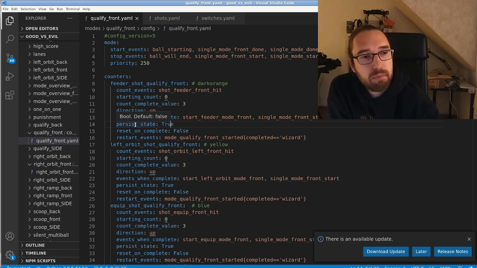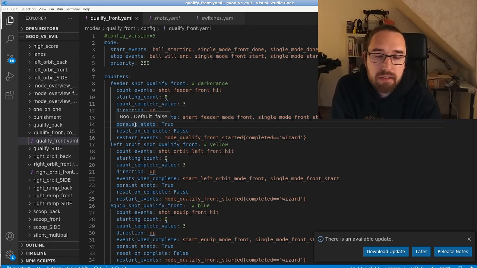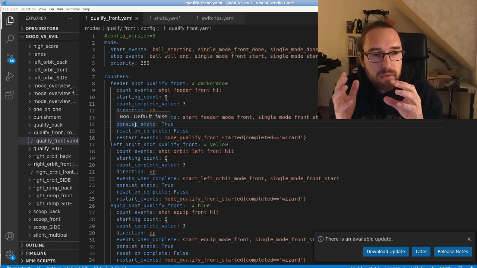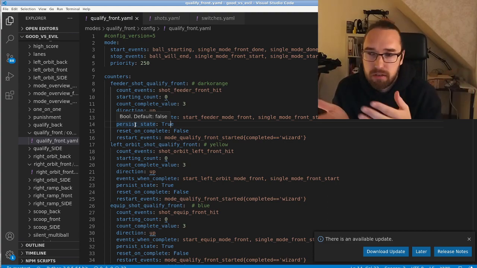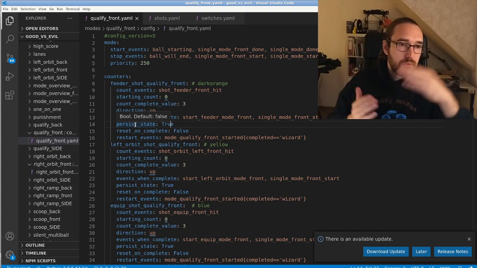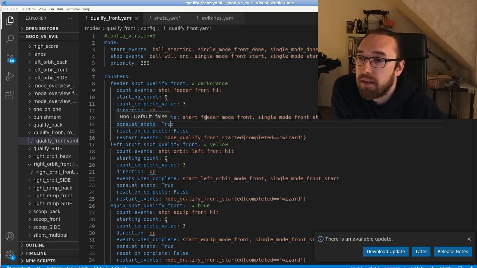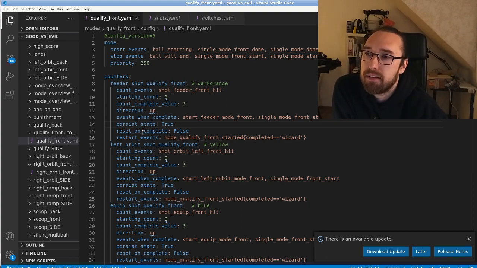Otherwise, if the mode restarted, it would lose the state. It would start at 0 again. So that's something some machines do. They say you have to requalify on the next ball, or even after a mode, so you'd have to make the 3 shots in one go. But I do not want that, so I set this to true, so it will restore the previous state.